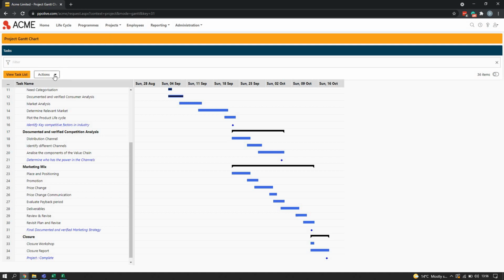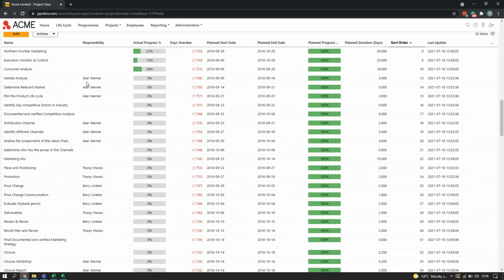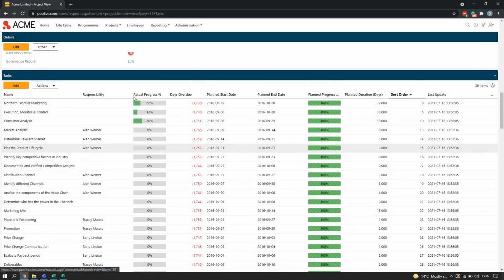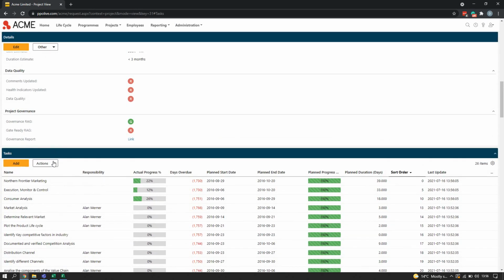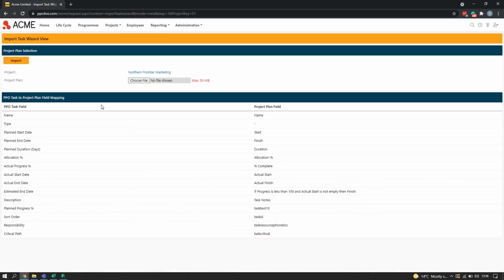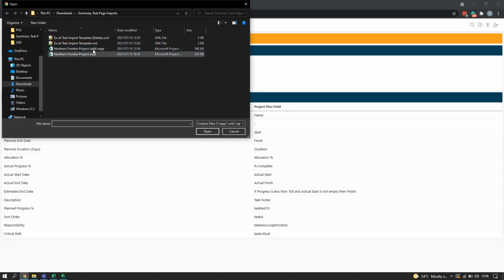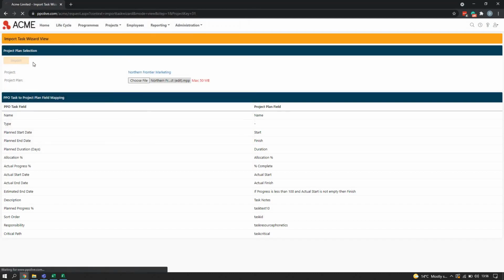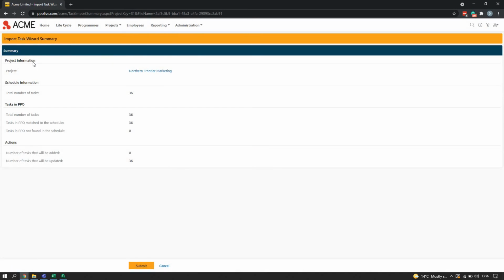Okay, so these features have been within PPO for a while. It's not anything new in terms of adding and editing. The one thing that is new is the summary page. So the summary page, if we just go back to it here, is just recapping the items that are in your schedule, the items that are in PPO, and the actions that are going to be carried out.